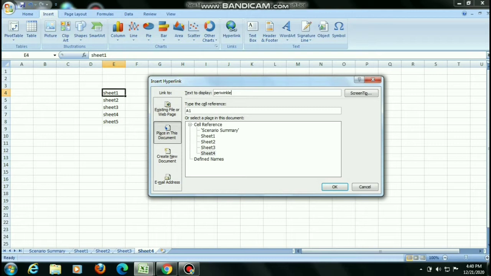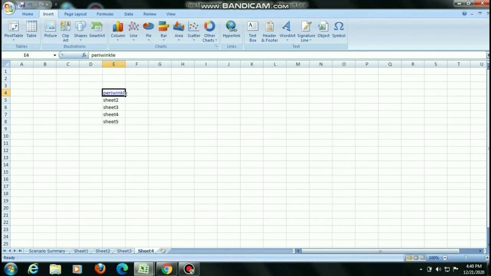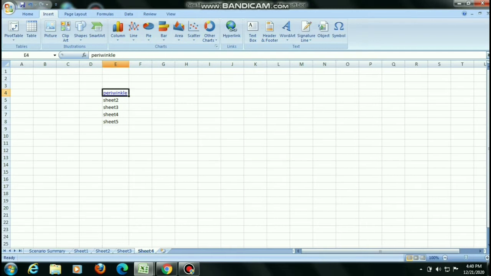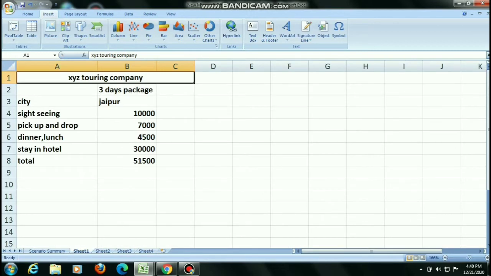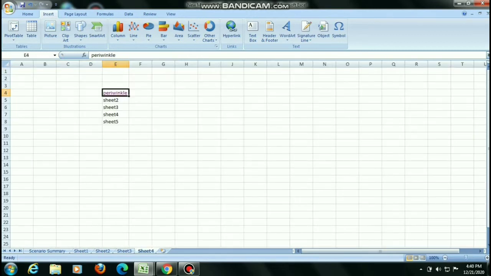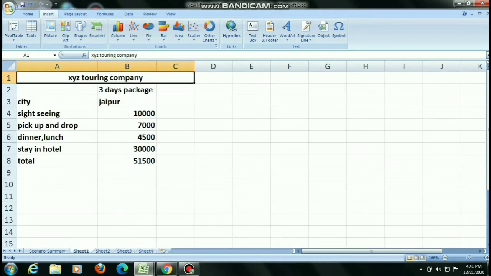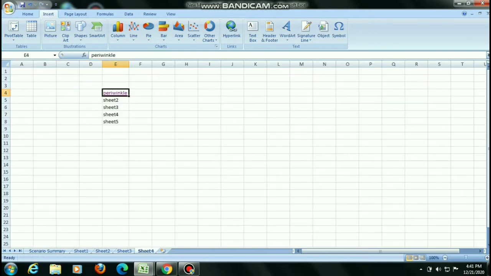Okay, type the cell reference. You will leave it like this only. Which cell, which sheet to link to. I am selecting Sheet 1 and then clicking OK. You will check one hyperlink is created with the name periwinkle, and when you click on this one, you will move on to Sheet number 1. This one is the function of hyperlink.